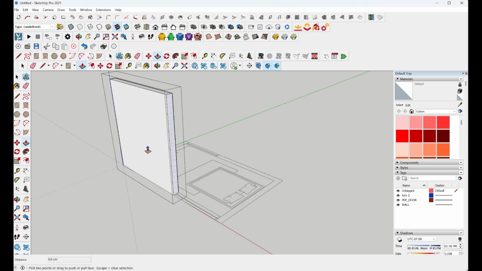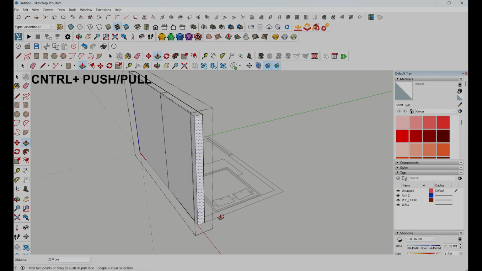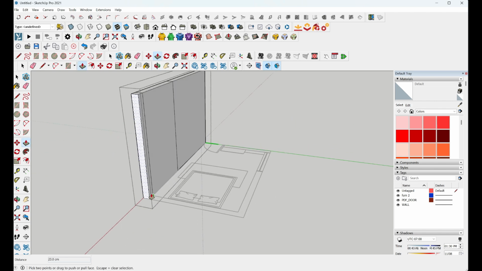Now double-click the wall to activate the component and pull the wall along the plan. Use Ctrl+pull to make separations along the windows, which we can edit later.